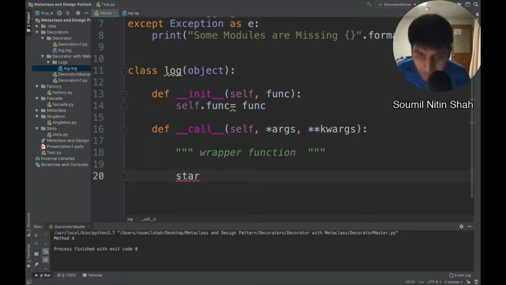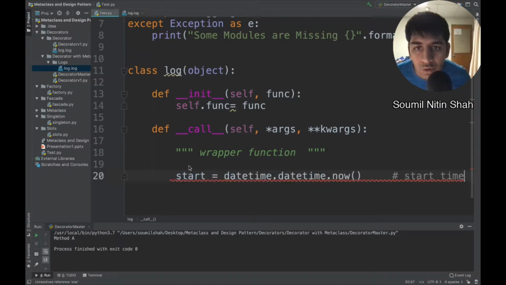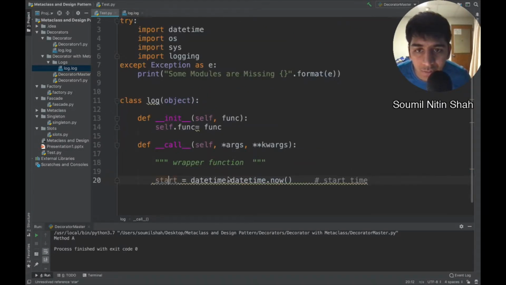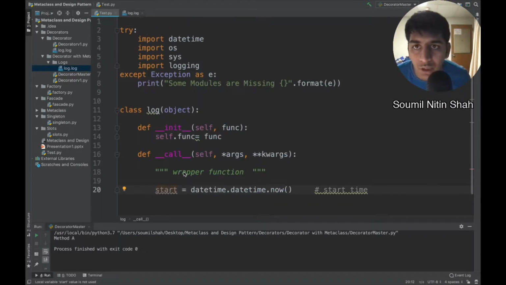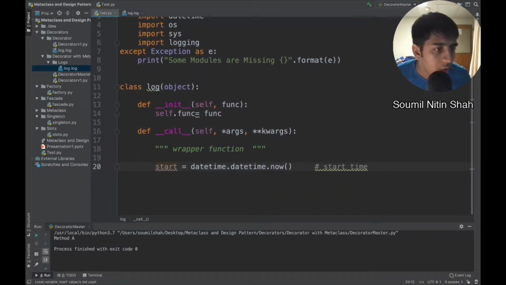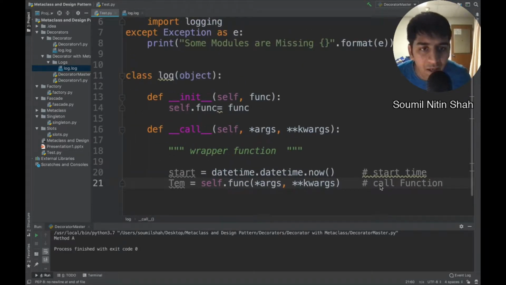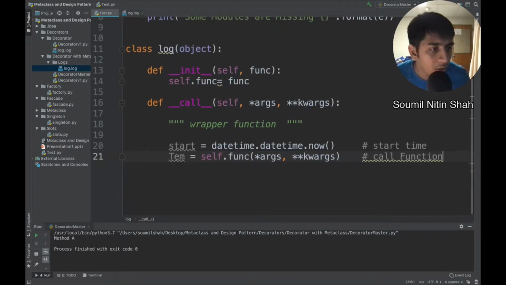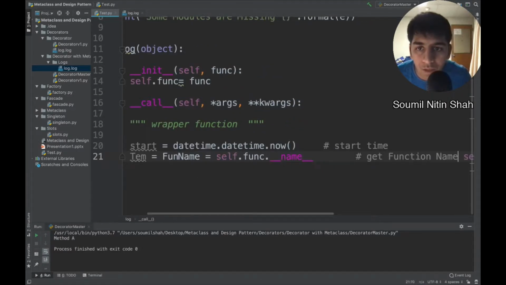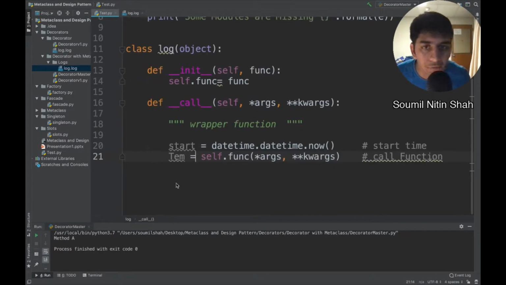So what you need to do is basically, first of all, get the time, right? You can get the time using start equal to datetime.datetime.now. Basically this will give you the current time, right? Now after that you need to call the function. It's easy, just by saying self.func. The args and kwargs mean whatever parameters you pass into the function will be passed in. After that, once the function has run, we need to know the name of the function. So the name of the function can be, oops, sorry for that.